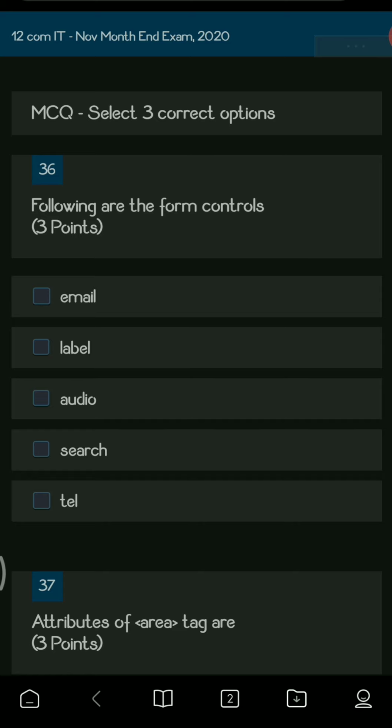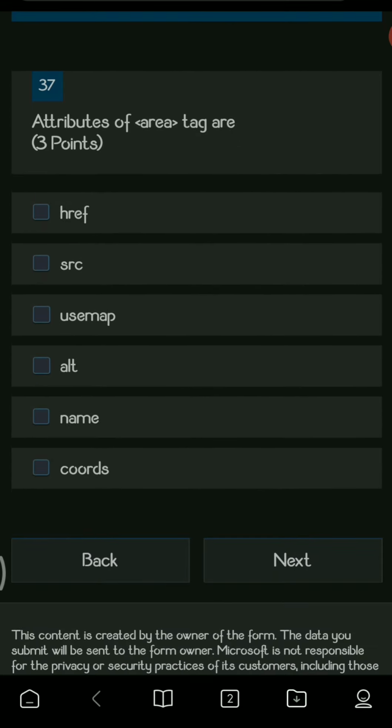Let us move further. The last question is MCQs with 3 correct options. Which are the form controls? So here the options are email, label, audio, search and tel. So the form controls are email, search and tel. So these are the controls. Next question, attributes of area tag are dash. So options are href, src, usemap, alt, name and quotes. So here the attributes of area tag are href, alt and quotes. So these are the attributes.